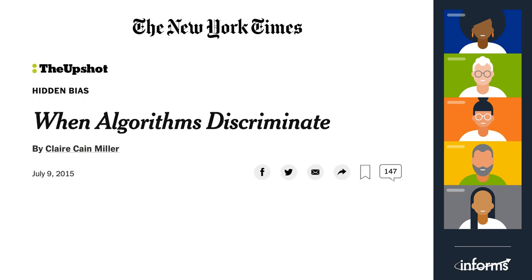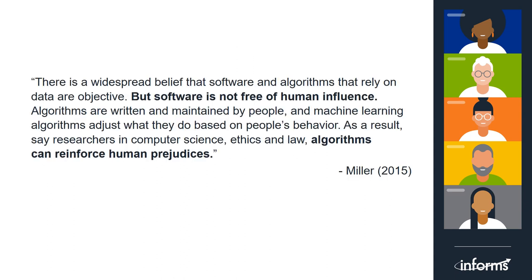However, 2 weeks later, the same author published another article, also on the New York Times, about algorithmic discrimination. And this is a quote from the second article. It says that there is a widespread belief that software and algorithms that rely on data are objective. But software is not free of human influence. Algorithms are written and maintained by people, and machine learning algorithms adjust what they do based on people's behavior. As a result, algorithms can reinforce human prejudices.